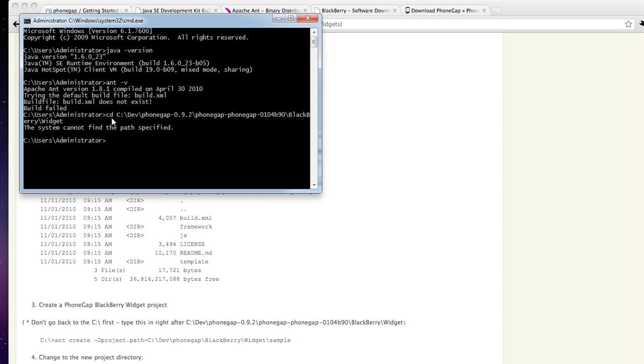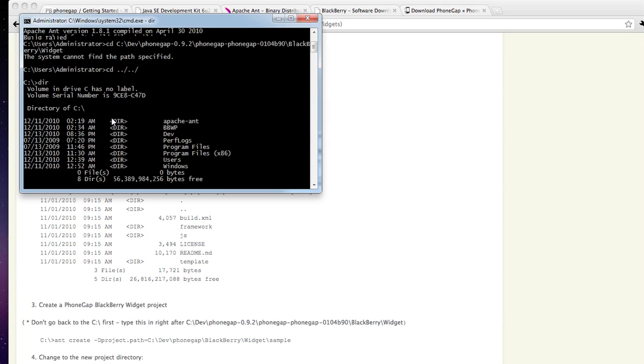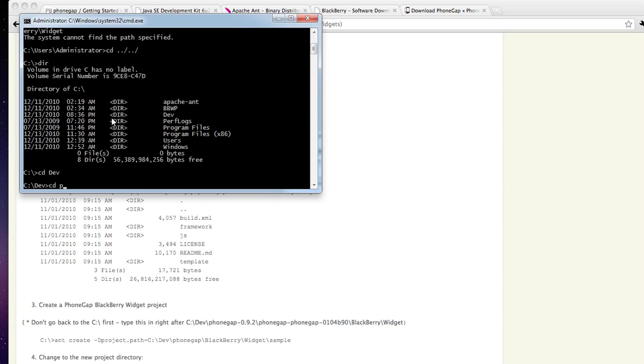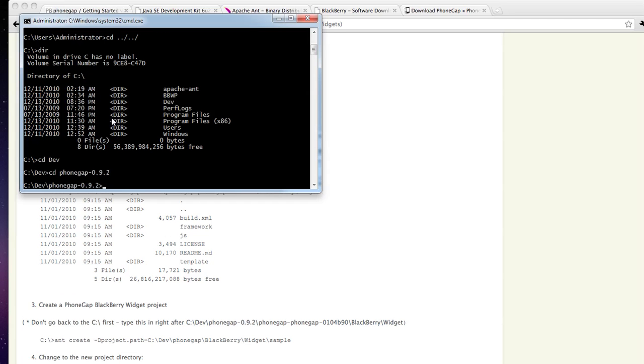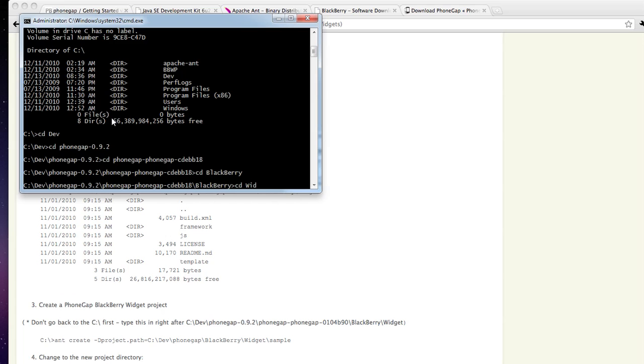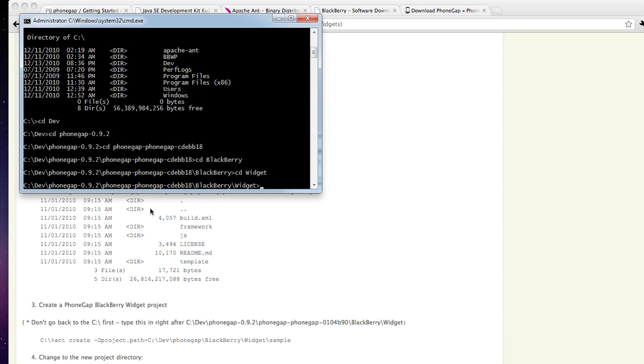I want to CD into that directory. Oh, it couldn't find the path, so I have to find it myself. Right now I'm here, and I can type dir, and it'll show me all the directories I have. I want to go into dev, because I've already extracted mine, and then into PhoneGap-0.9.2. Oh, I can press tab for autocomplete. From here there's another PhoneGap folder in there, then CD into BlackBerry, and then CD into widget. So now I'm in the widget directory.